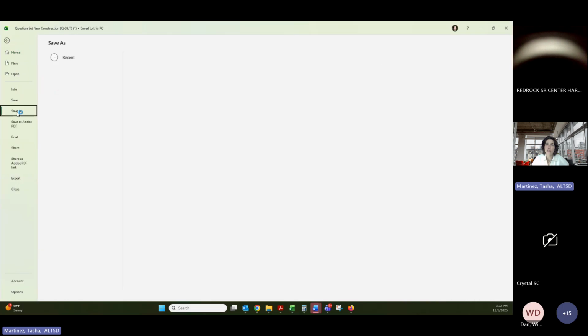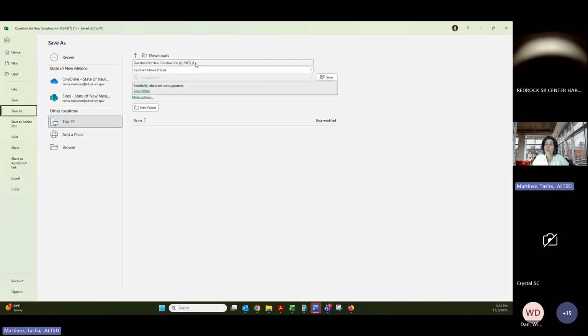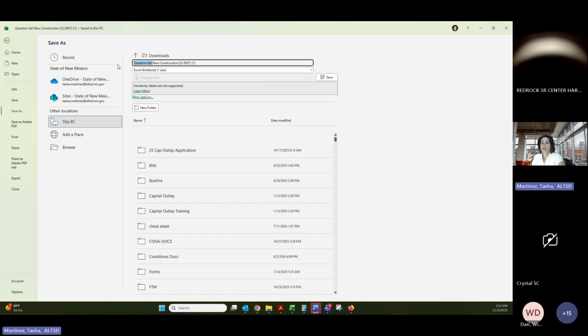Again, you're going to want to go in and save as. So we're going to save this part as new construction, Senior Center 1, and then the fiscal agent is Aging and Long-Term Services Department.